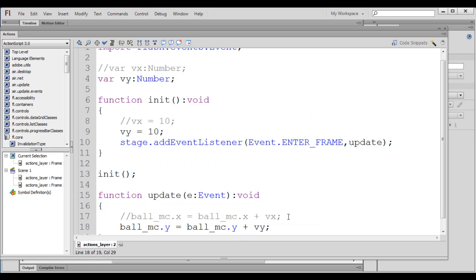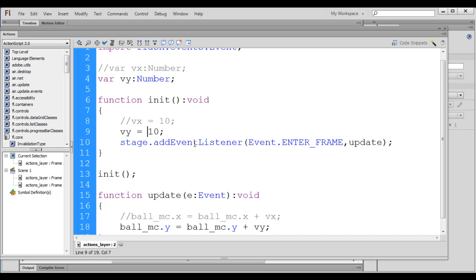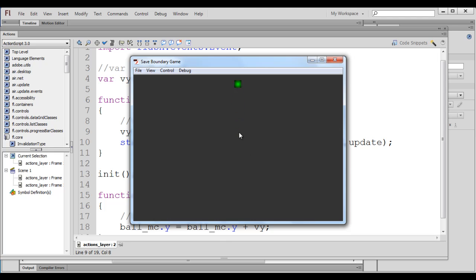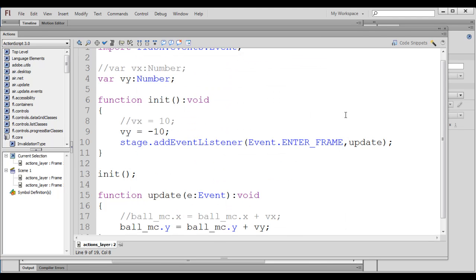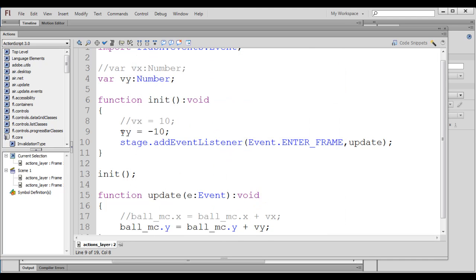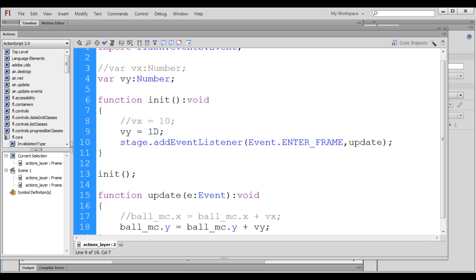If I have to move the ball upward, then I told you that the velocity y must be negative. I hit Ctrl Enter, click on the play button, you see that the ball is moving up. So remember that if velocity y is positive, then the ball moves down. If velocity y is negative, then the ball moves upward, guys.